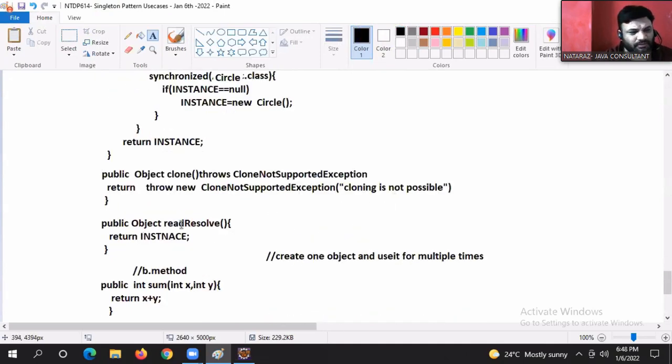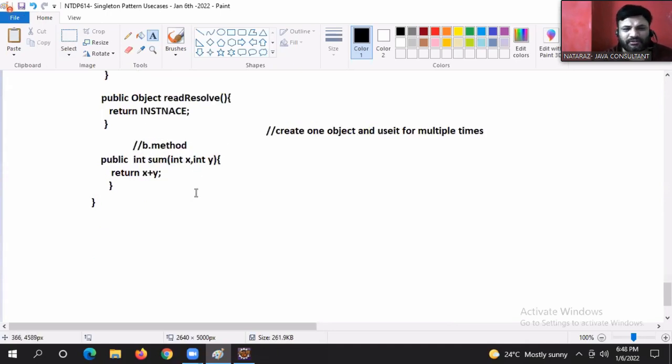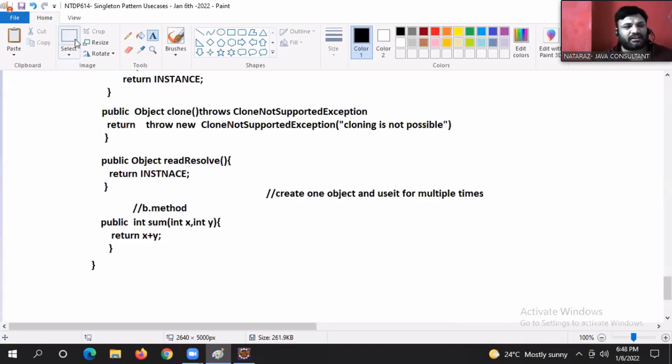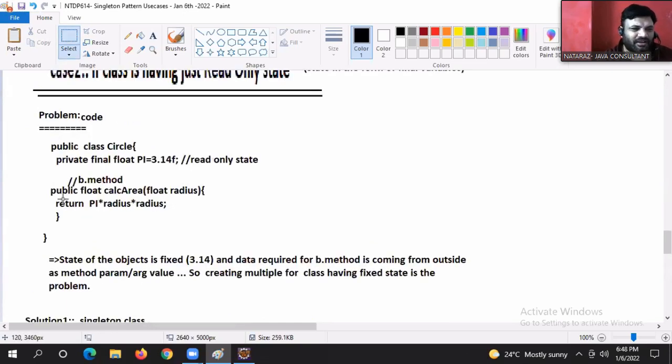Clone not supported. Instance. Done. Okay. Read, resolve, object, clone. Everything is already there. We can take as it is. Here is my business method.